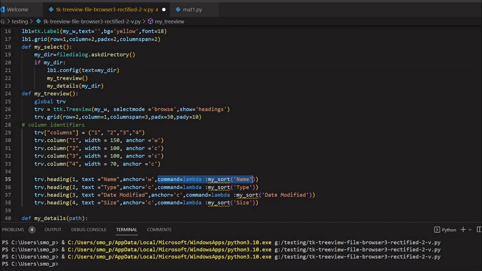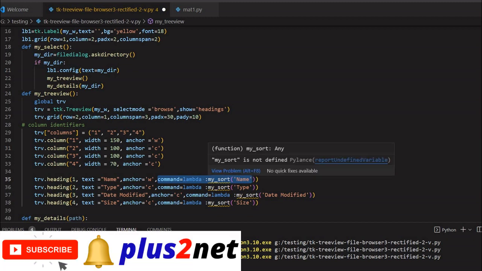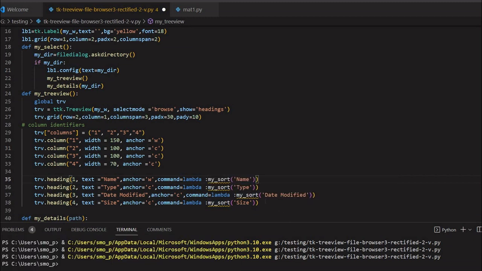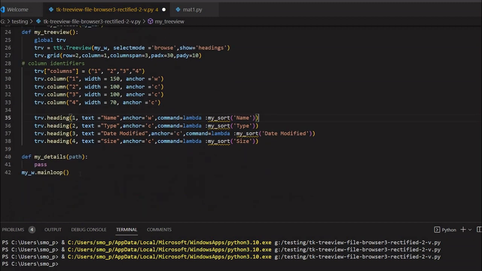Means once you click this header, this particular function will be called, my sort, and the name of the column which was clicked will be passed as a parameter. So here the first one, name, type, then date modified, the size. So the my sort function will receive which header is clicked. We'll shortly see how the my sort will be written. I will just create that one. So my sort. Now here I am receiving column, and inside that I am giving pass. The details one we'll see next.